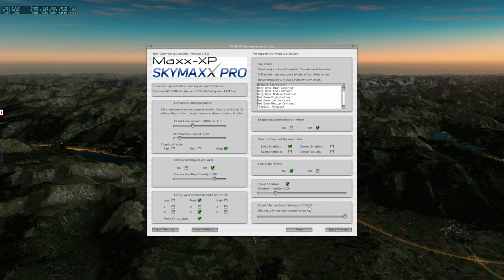Cloud terrain blend softness, definitely this setting, I set it at the maximum setting, and if you set it anywhere less, do not use solid stratiform because it would just look terrible. If you want to use this at any settings other than the max, then I would go with sparse particles or broken stratiform, something like that. But never use this with less than a max and solid stratiform because it's not going to look good at all. Okay, so this is the SkyMaxx Pro setting.